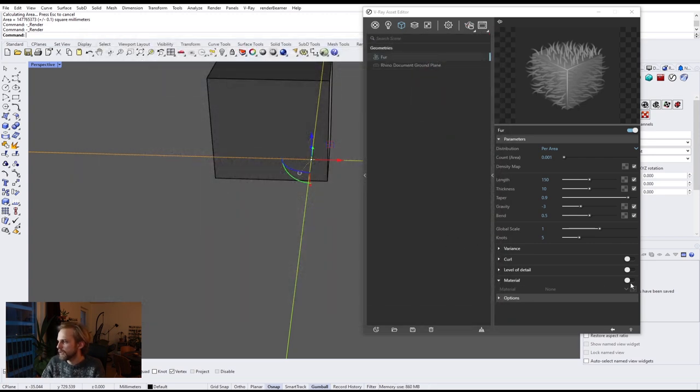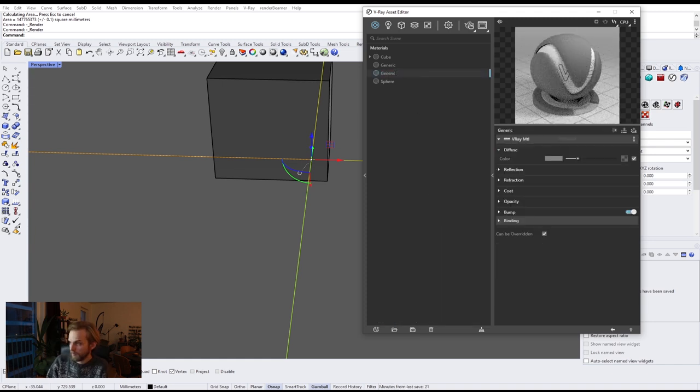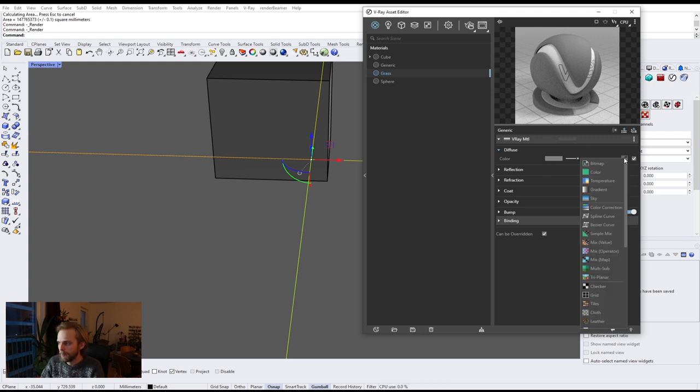So I will now create a material for it. There are many ways you can create nice materials for the grass strands, but the one that I like to do, so I'm enabling it, and I'm skipping over variance, curl, and level of detail because, no, too many things to learn. So just this and material. So for grass strands, I will just create a new material, generic, call it grass. And for the color, I will not just give it a green color, but rather I will give it a map, right? So I'll expand the textures and I will find a texture that is called falloff. There we go. This falloff texture.